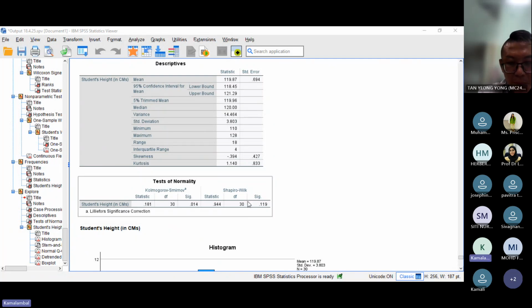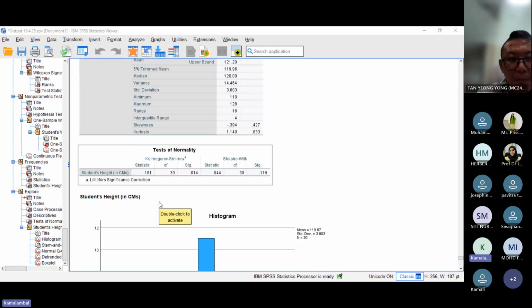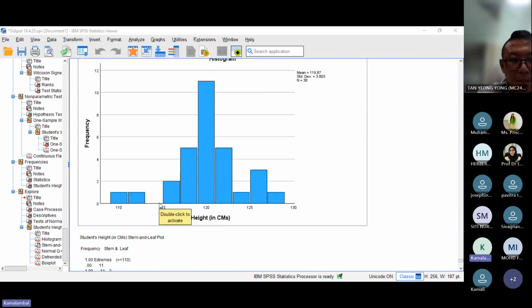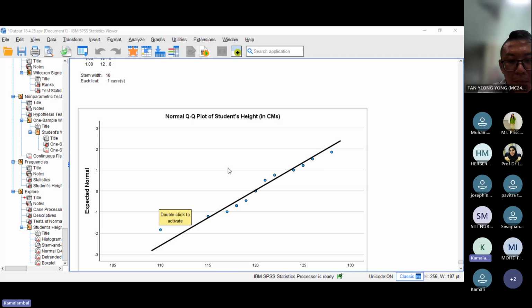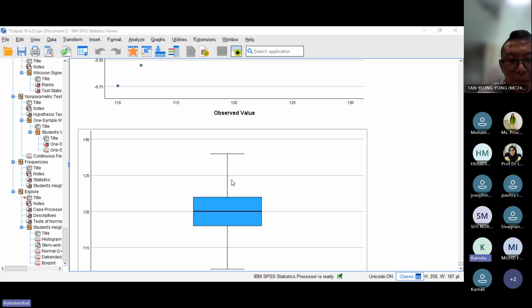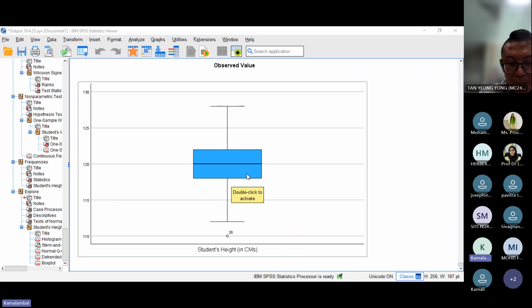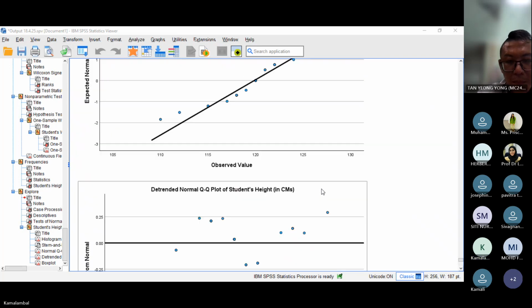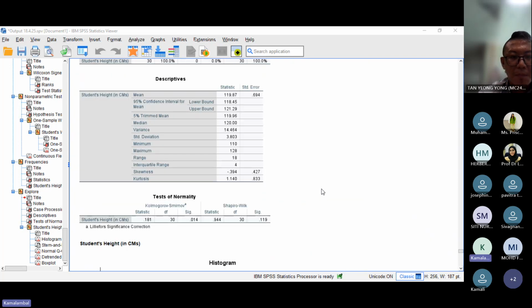If you see now, the test of normality, the histogram, the plot diagram, and the box plot diagram, everything came in the output. I hope everyone can see. If our sample size is more than 150, then we have to see the first one, the Kolmogorov-Smirnov test. And if our sample size is less than 150, you have to see the Shapiro-Wilk test. Now our sample size is only 30, so we have to see the Shapiro-Wilk test.